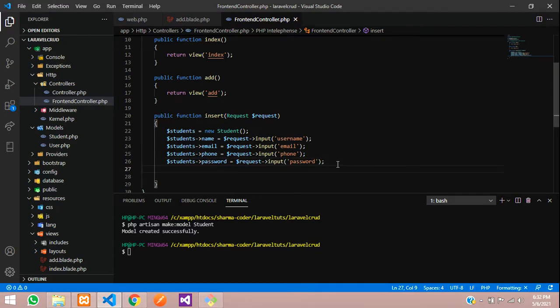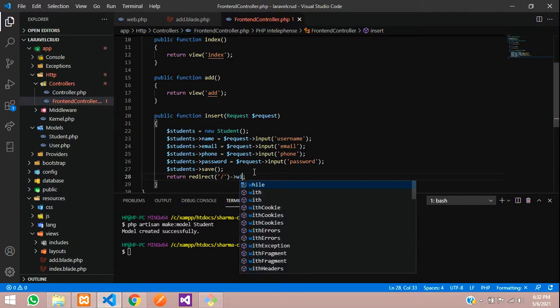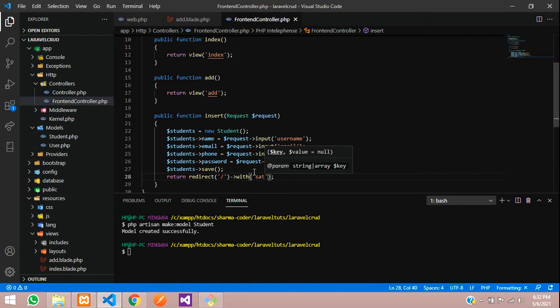So now to save the data you are going to use the same object, students of save. Okay, so once it is saved we are going to redirect it. Okay, so return redirect to the home page. Okay, semicolon. Let us set a message over here. So say with status comma and your message over here, say inserted successfully. Save, and now let us test it.